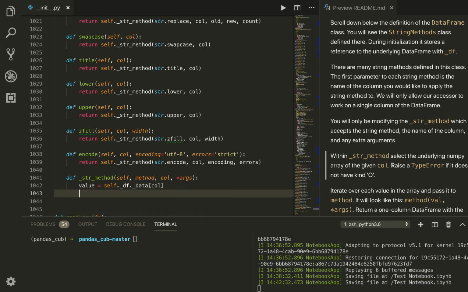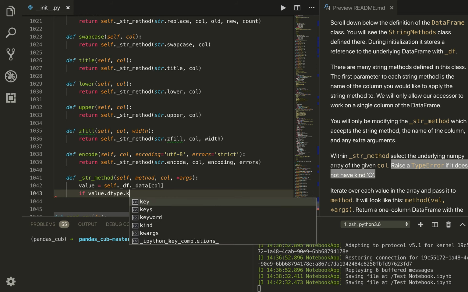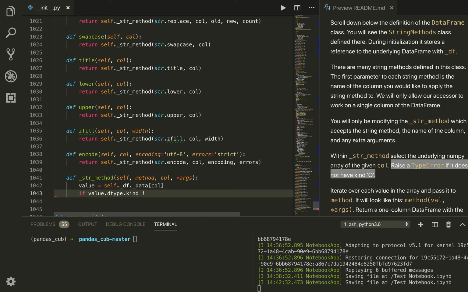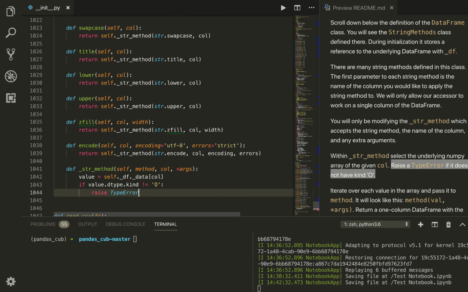This says raise a type error if it does not have kind O. We're only going to allow our users to call this if we have an object data type. So if value.dtype.kind is not uppercase O, which stands for object, then we're going to raise a type error that says the str accessor only works with strings.